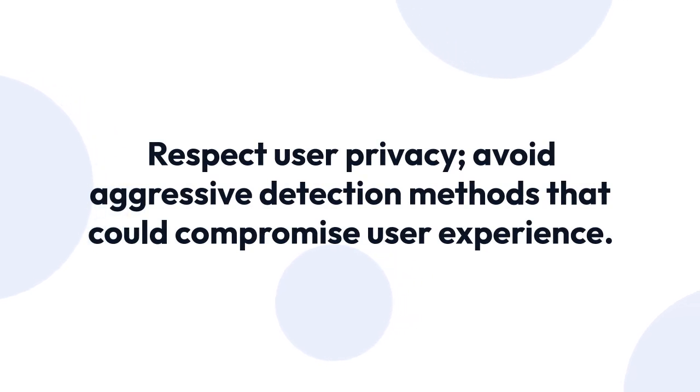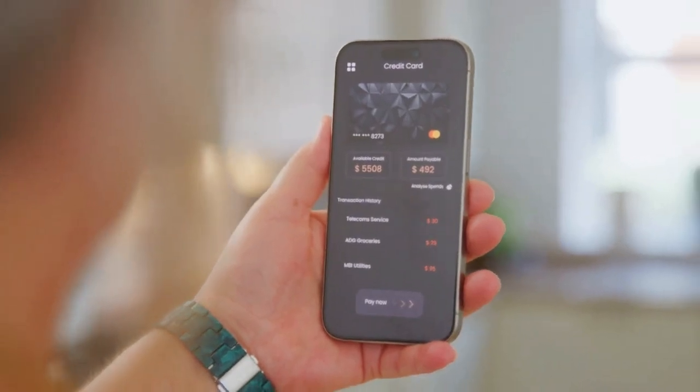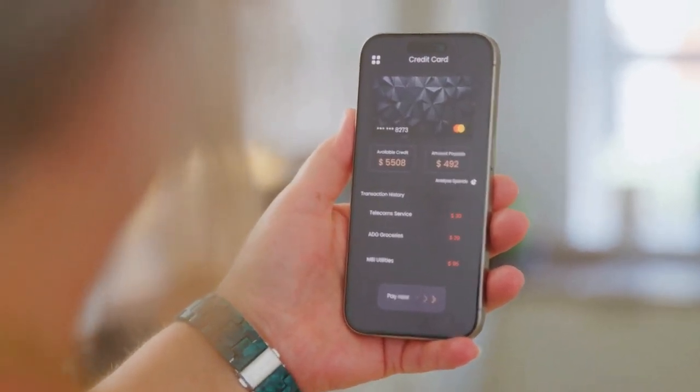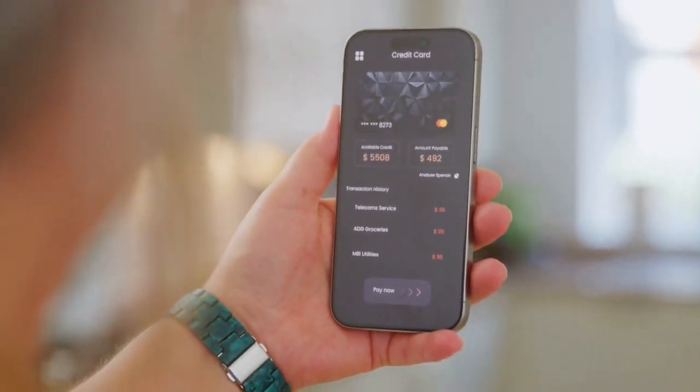Also, respect user privacy. Avoid aggressive detection methods that could compromise user experience. If a user chooses to access your website through an app, the app should be transparent about that fact and not try to hide it.